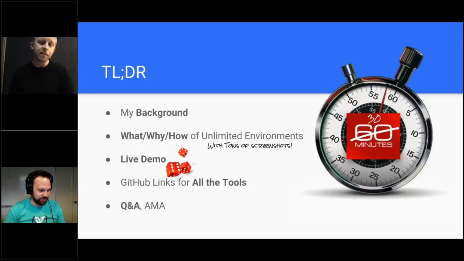Then we'll roll the dice and do a live demo so you can see it in action, that it actually works. At the end, we'll give you links to all the tools. They're all open source. They're mostly on our GitHub or other public GitHub repos out there. At the end, we'll follow it up with a Q&A or ask me anything, and I'll be happy to answer.